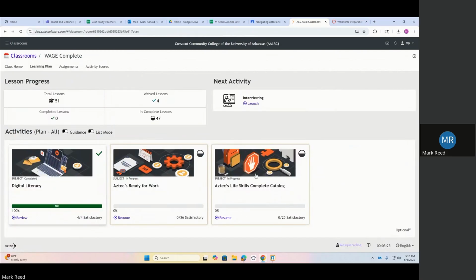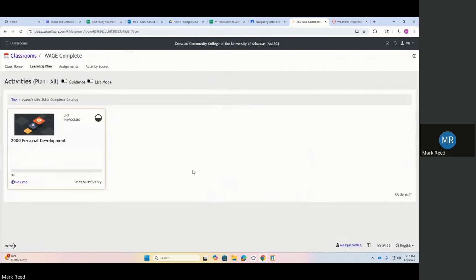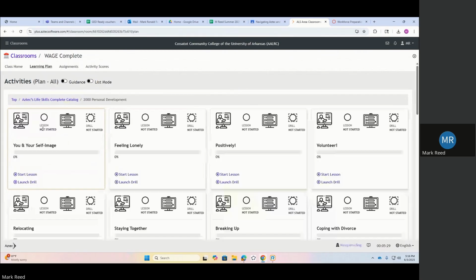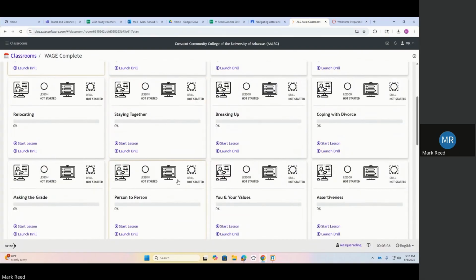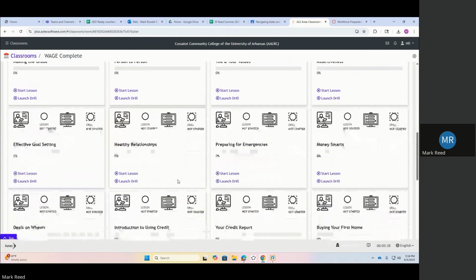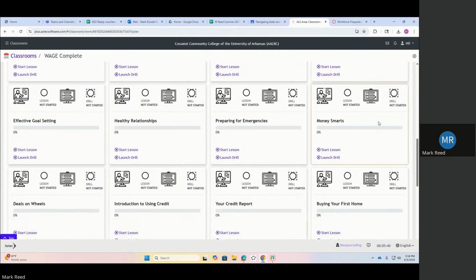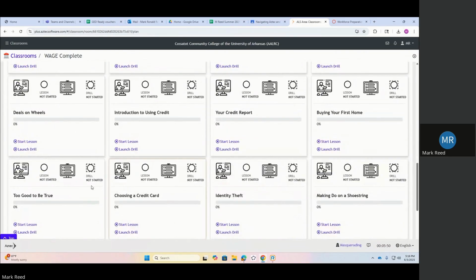The Life Skills Complete catalog is a little bit different. This is where we have our financial literacy component. You guys will not see this many sections. You will just see the financial literacy component starting with money smarts. It includes deals on wheels and introduction to credit. For those 3 sections, you're going to want to do all 3 of those drills to 80%. There's no post test in here to worry about.